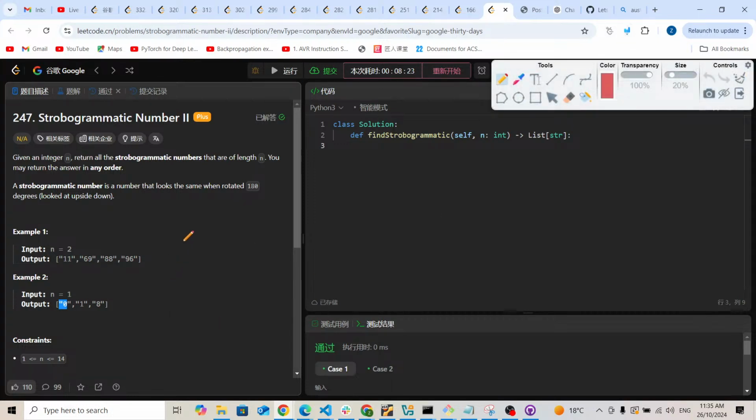So for example, take the number 7. What happens if we turn it 180 degrees? Definitely it is not the same.